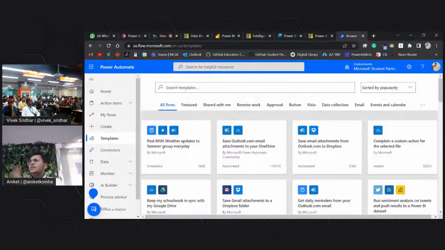For example, if you are conducting an event, right? You can attach maybe an Excel sheet to this Power Automate, and you can just set a timing. At that exact timing, Power Automate will automatically send those mails to every attendee.